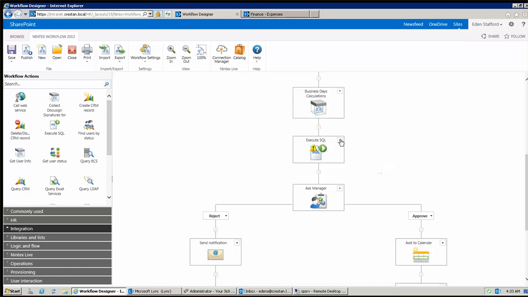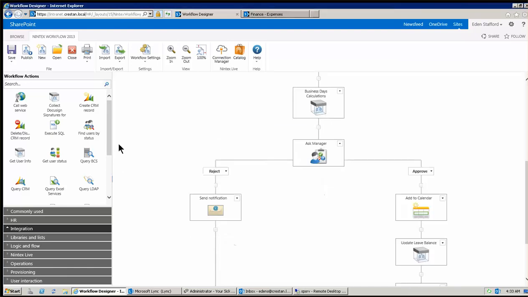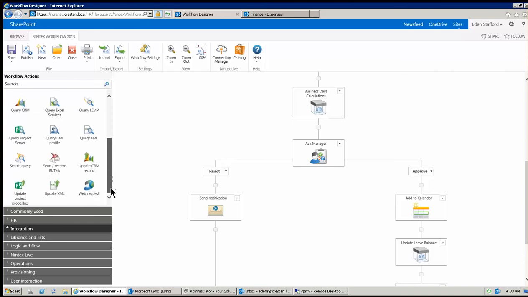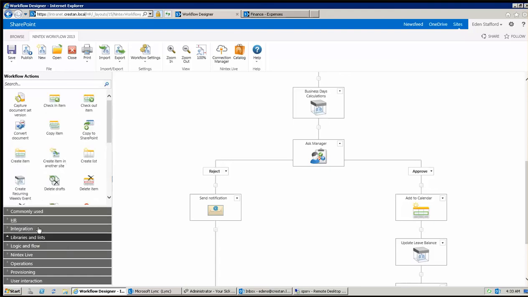But just wanted to show you that one just as a quick example. Now, the balance of these, a lot of things that you can pull information from. We can query BCS, LDAP, CRM, XML, connect it to project server, or make a web request. And for the non-technical folks on the call, you don't have to worry about all of these right here as far as not understanding those for sure. But a lot of more basic ones are in here.